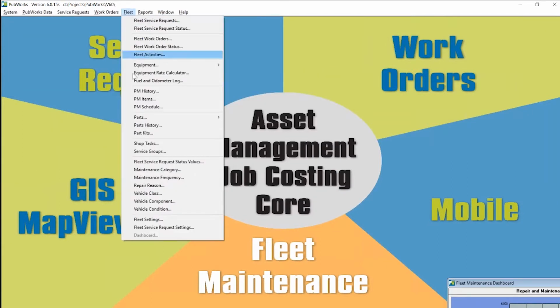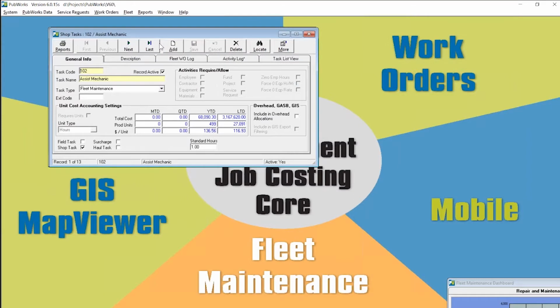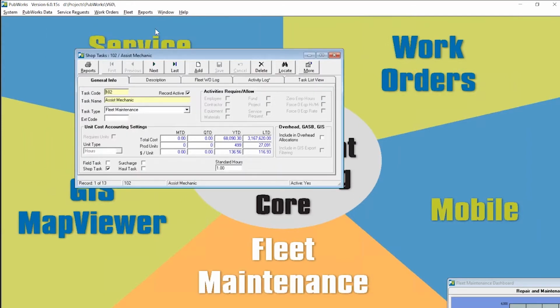We've got 2 more things to cover, and one is what we call shop tasks. Shop tasks are designed to represent things that are done almost exclusively in the fleet maintenance area. And it's a very simple setting that you need to render to get shop tasks to show up for you. Just turn that checkbox on in the lower left-hand corner. So create a task with its code and name, perhaps categorize it so that it falls into a meaningful group, and make sure you turn that checkbox on at the bottom.